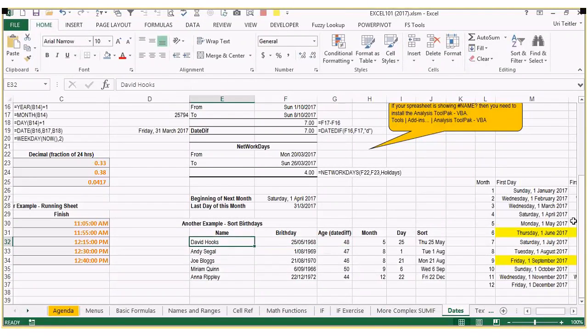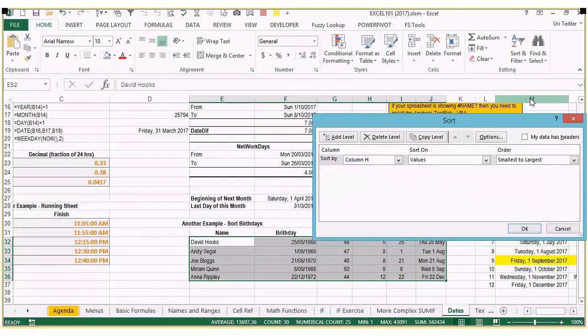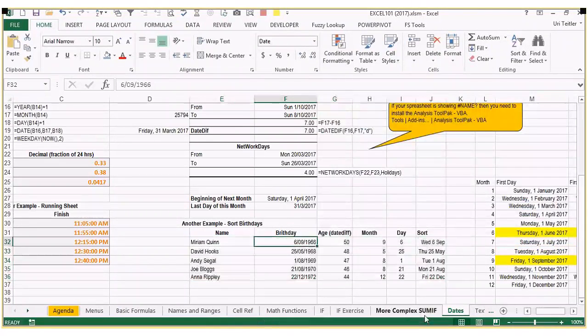If we were to simply sort their birthdays based on their birthday, we come up to here and we could say custom sort. Let's sort by their birthday. That would give us the oldest to the youngest, but that wouldn't help us with birthday club because this is in September, and if we wait till September, we're going to miss the person in May.